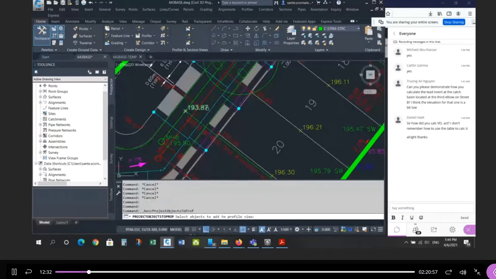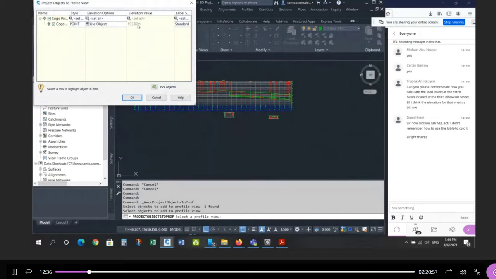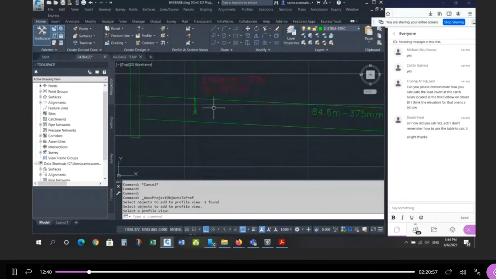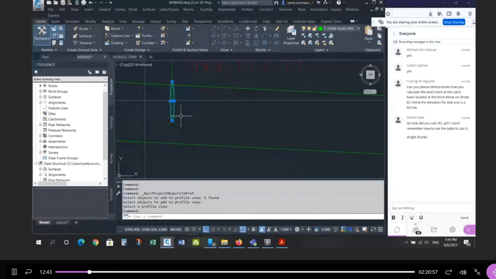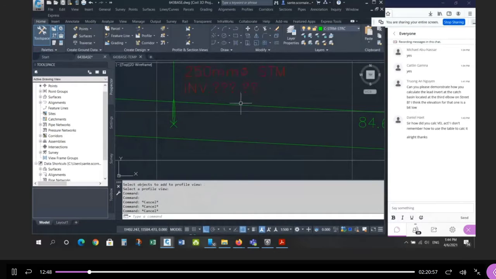So I'm going to project it. And I'm going to put it in the profile and just use the elevation. You've already typed it in. And wherever that spot comes in, you're going to put in this ellipse, okay, with that invert. Okay, so you've got to type in all these numbers.